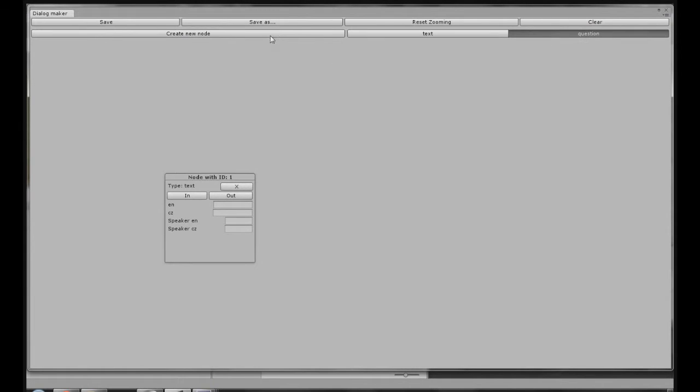Click edit, and the editor window will appear. There you can create dialog nodes of two types, text and question. Text is just basic text that will appear. Question is a question. On a question you can create multiple answers. On every node you see your language's inputs and language speakers inputs.